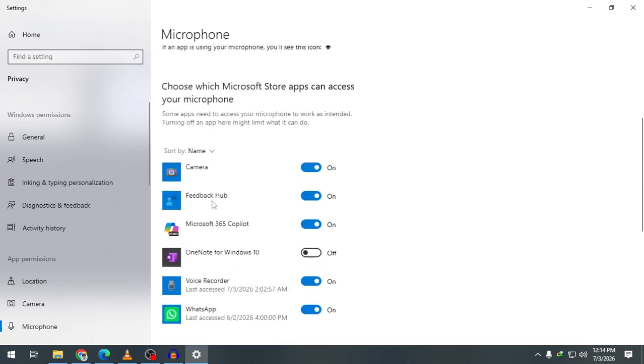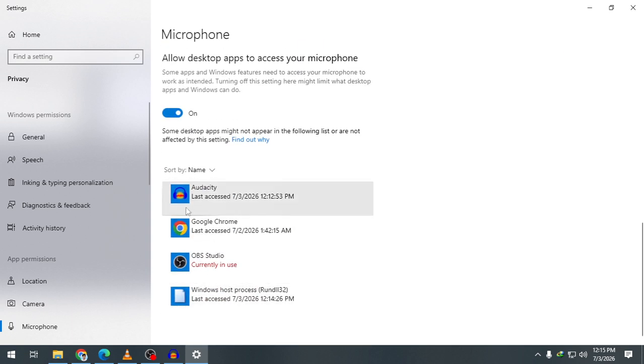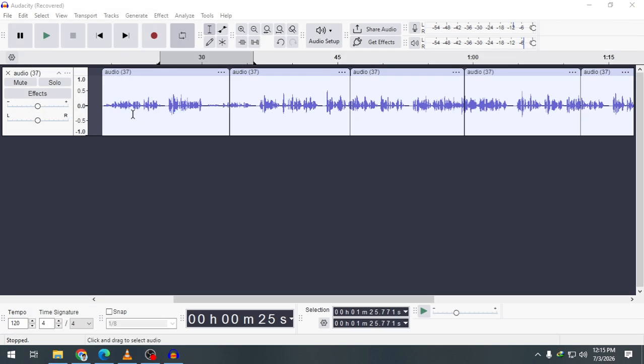If you are on a Mac, open System Settings, then Privacy and Security, and choose Microphone. Make sure Audacity is enabled there. If it was already enabled, turn it off and back on, then restart Audacity.